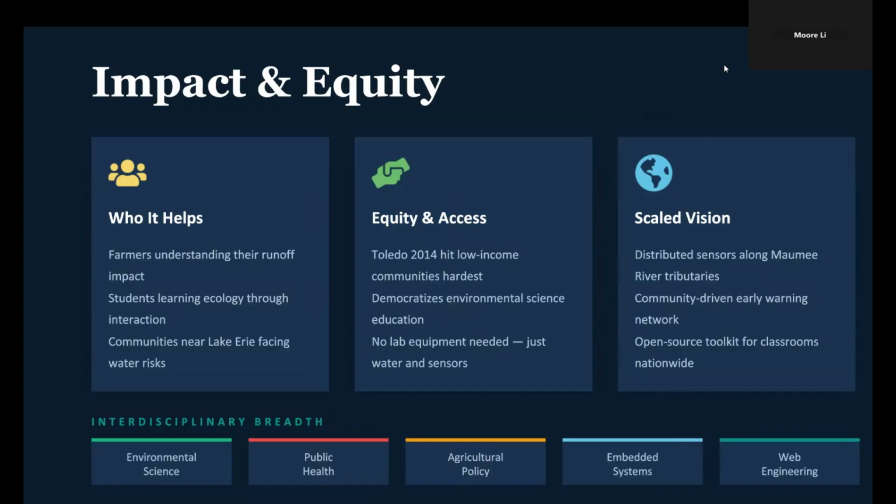The Toledo crisis hit low-income communities hardest. They couldn't even afford bottled water. Our tool needs no lab, no degree, just water and curiosity. At scale, imagine these sensors along Maumee River tributaries as a community-driven early warning network. Environmental science meets public health, meets agriculture policy, meets embedded engineering.